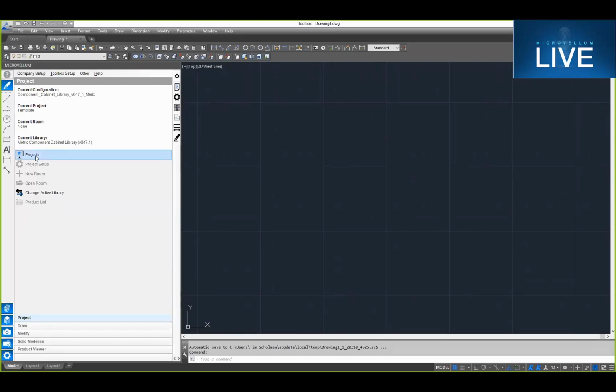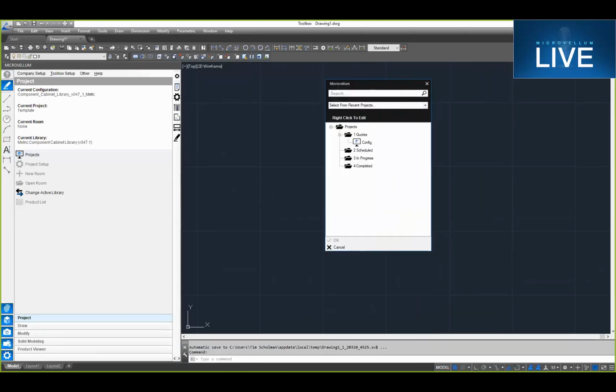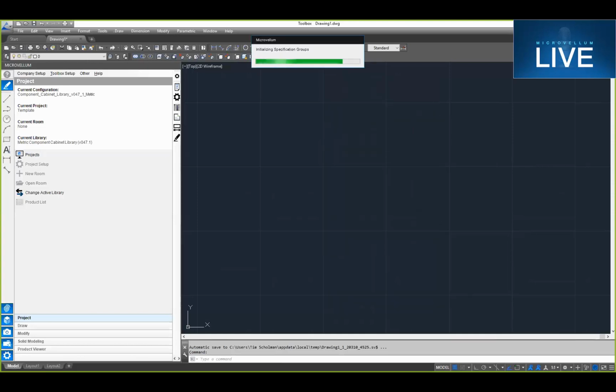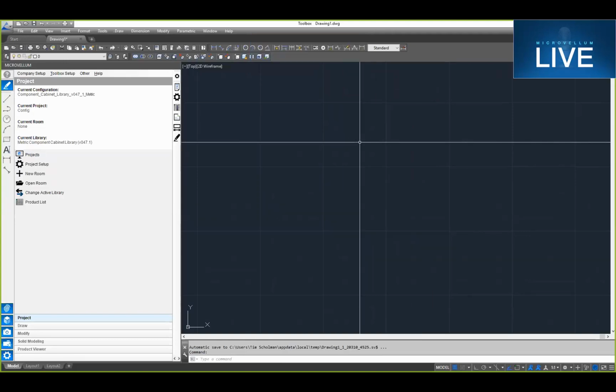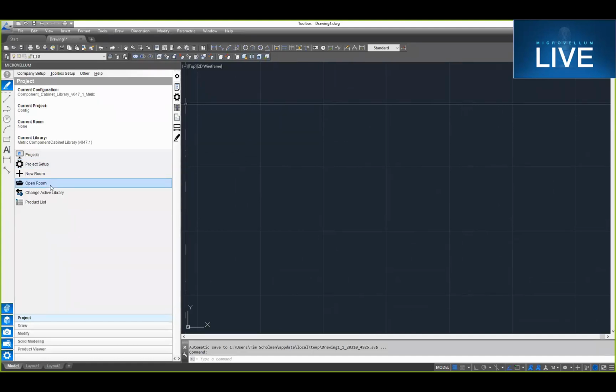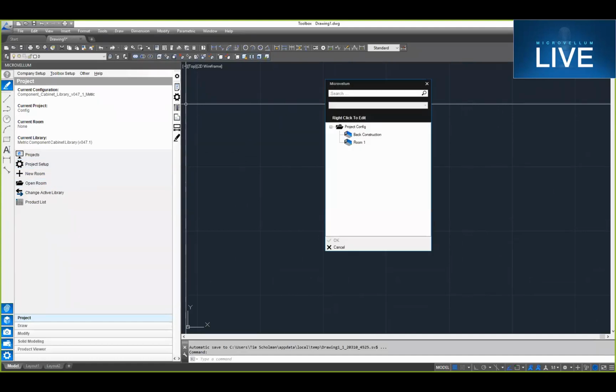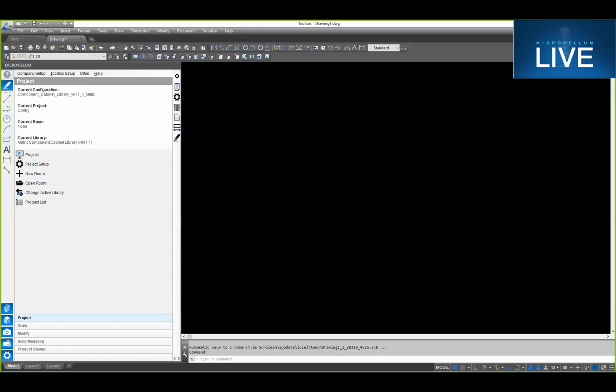So what I did was install the metric 47.1 library for our customers on support. That's available for you to download on the forums. So 47.1, either metric or imperial, both are available there. I just went in and created a new project. I just have one project in this particular library, and I created a number of different specification groups within that project. I'll go ahead and open up a room and show you what I did to set that up, and then we're going to walk through some different construction methods that are available inside of the software here.